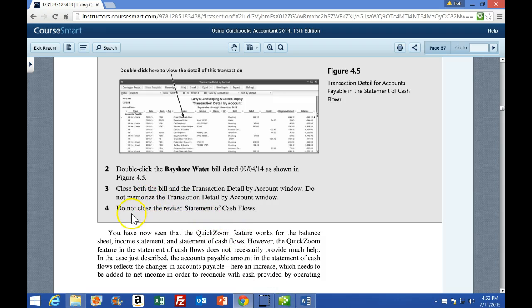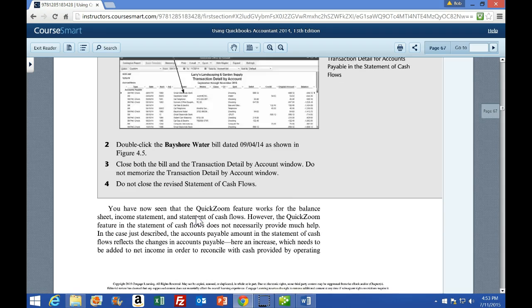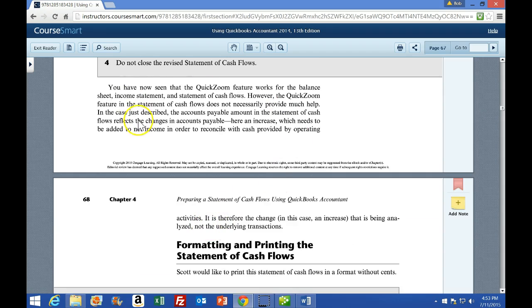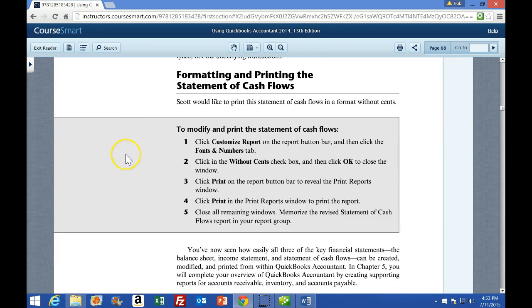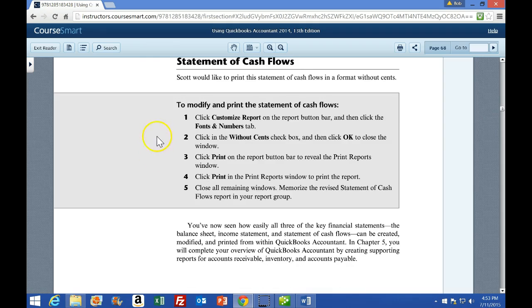And then it says do not close the revised statement of cash flows. So we will refrain from closing the statement of cash flows. Then you can select pause and read through this. We're going to skip to the next gray area in here, which has an objective of to obtain and print the statement of cash flows.